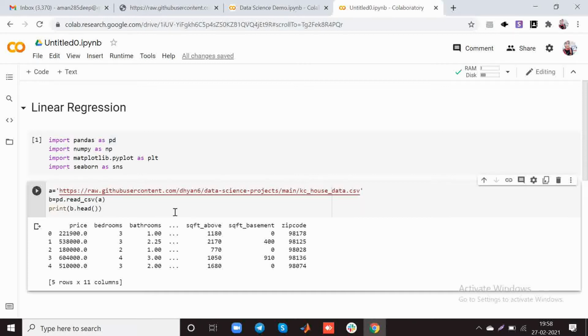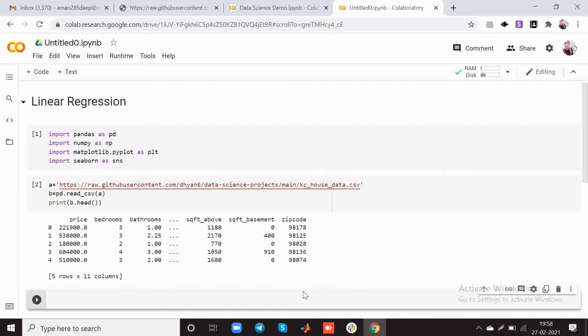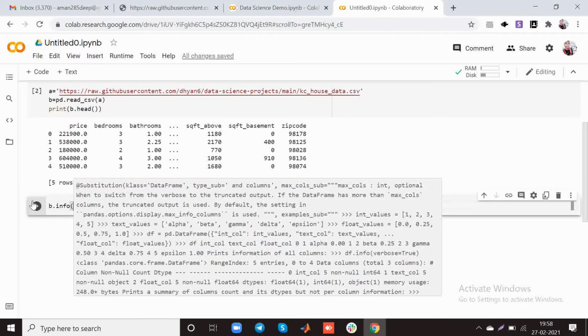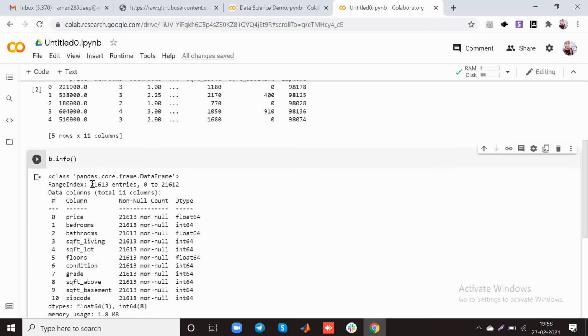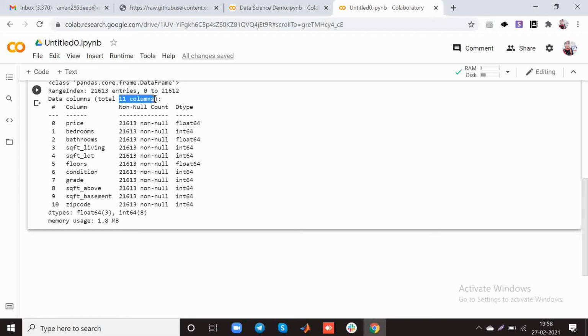So to gain more information about this data, like what the columns' data types are, we use the info command. So b dot info, what does it do? It will give me information about the column names present in this. So there are 21,613 total entries, with a total of 11 columns. Okay, and these are the columns: price, bedrooms, bathrooms, square feet living, square feet lot, floors, condition, grade, square feet above, square feet basement, zip code.